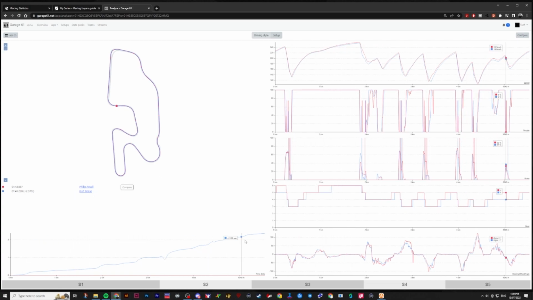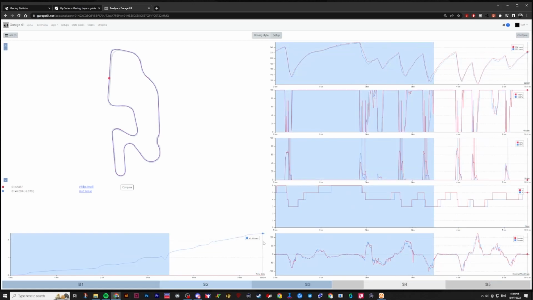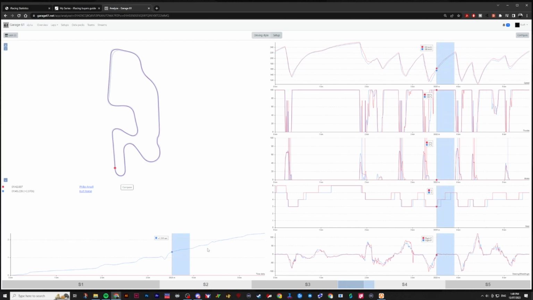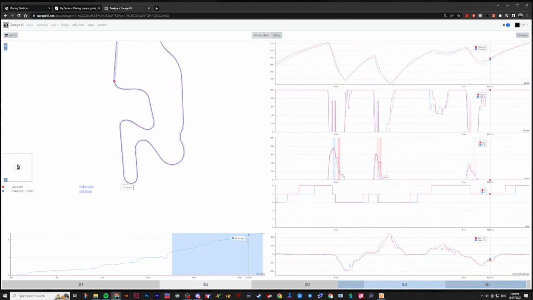This big scary bar down here is how much time I'm losing over the entire lap. Probably the biggest one is, I would say, from like here to here. If we click and drag, we can actually select the whole section where I struggle the most. And it will show us down here on the sector where that is.